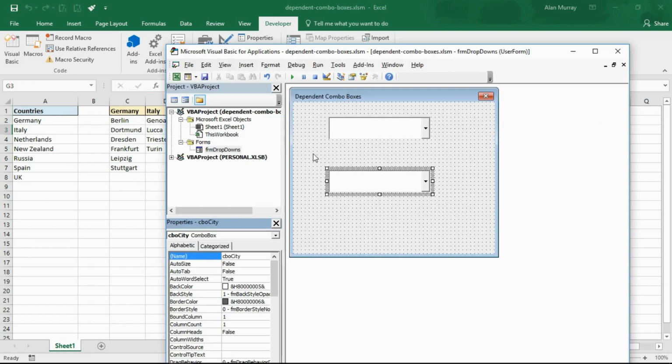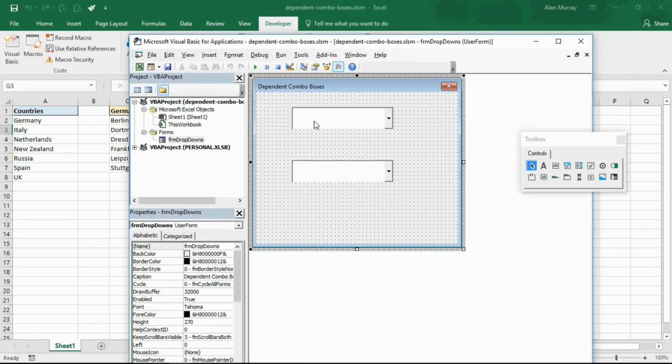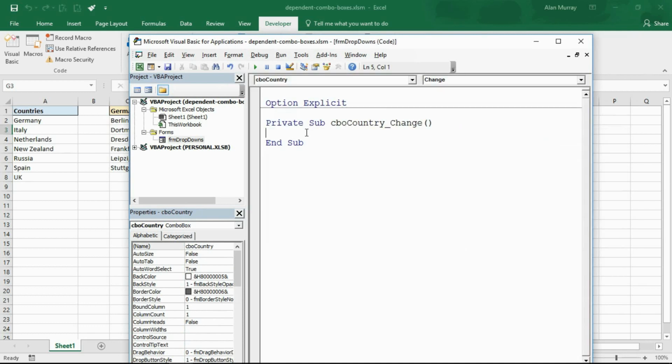Now, in the Visual Basic editor, let me double click on the combo box for country so that it immediately initializes this CBO country change event. So any code I put in here will be triggered on the change of the country dropdown. And that's what I want. When they change the country dropdown, provide the correct options for the city dropdown that comes next.